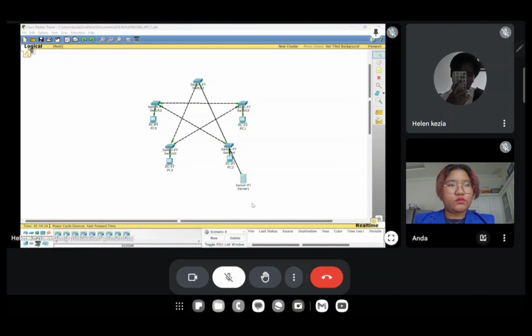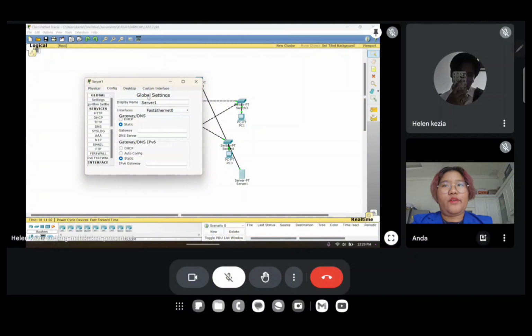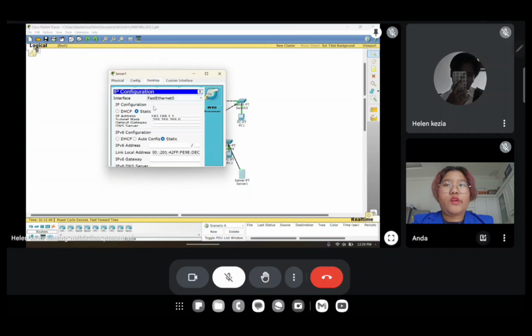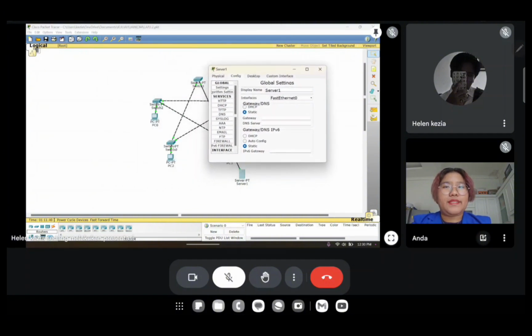Wait a minute, okay? As you can see in here, I already clicked the server, and we will go to the desktop. Then we will input the IP configuration. In here, we will use the static, or manual. We put IP address 192.168.1.1, and the subnet mask is automatically input, 255.255.255.0. Then we go to the config to make the DHCP that will be automatically input in all of the PCs.